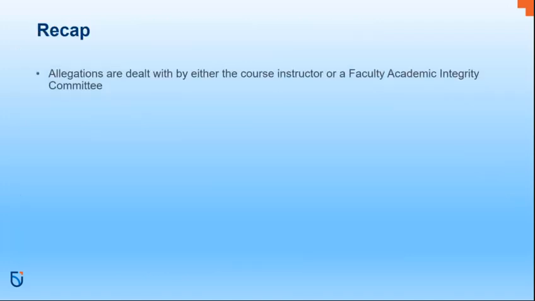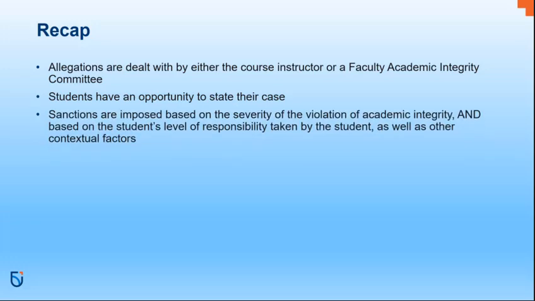In summary, allegations are dealt with by either the course instructor or a faculty academic integrity committee. In both cases, students have an opportunity to state their case. Once an allegation is made, students are unable to drop the course until after a decision has been made. When an allegation is found to be true, sanctions are imposed based on the severity of the violation of academic integrity and based on the student's level of responsibility, as well as other contextual factors.